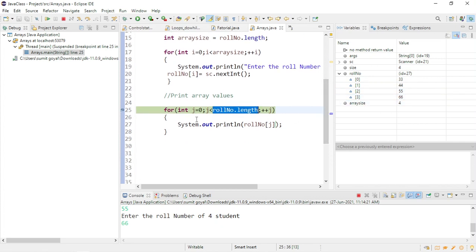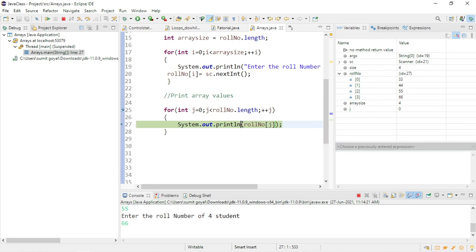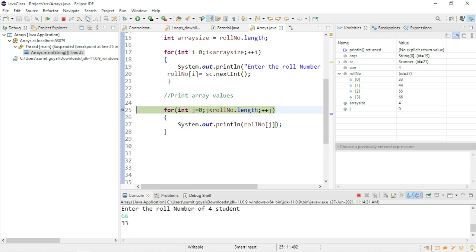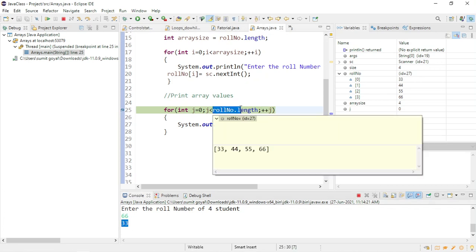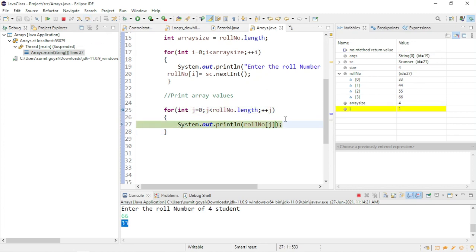So 0 is less than 4, condition true. Now we will go inside. So j value is 0. You can see for the first time, roll number of 0. As we are using system.out.println, it will print 33. So it will print 33 in your output, right? Now j value will increment by 1 due to this. So j value will become 1 and 1 is less than 4. Condition true. Again go inside, roll number of 1.